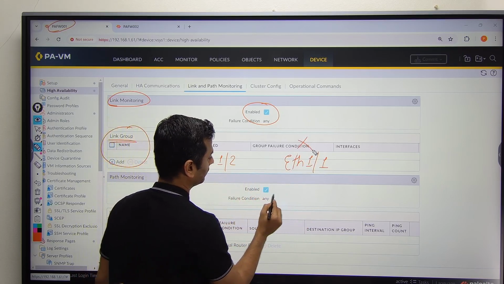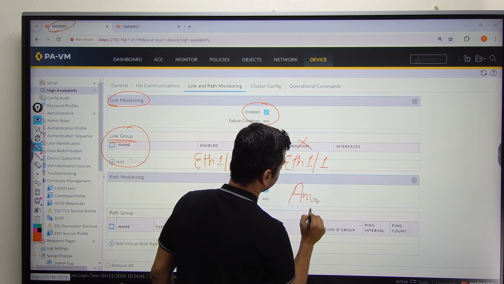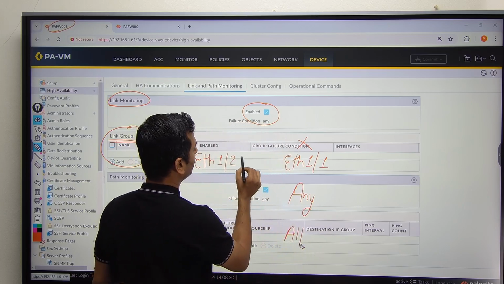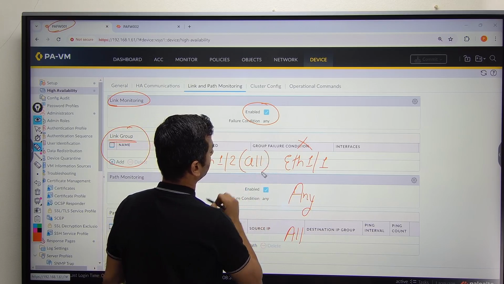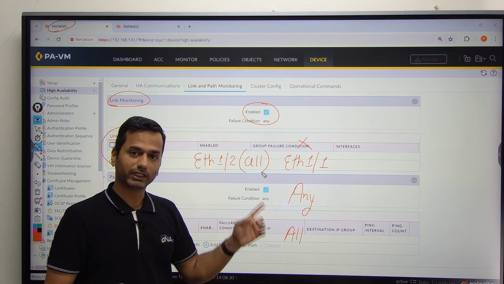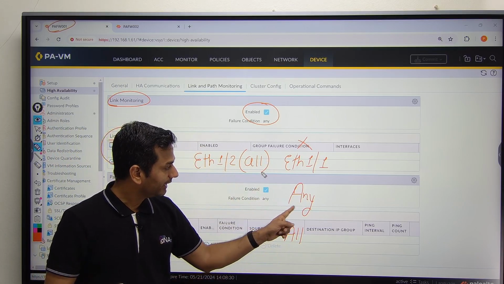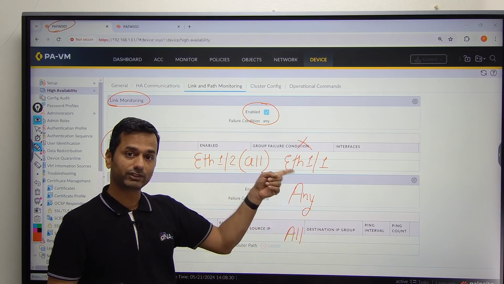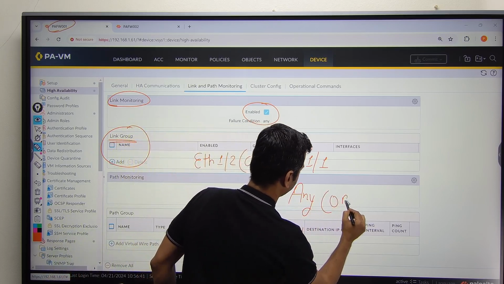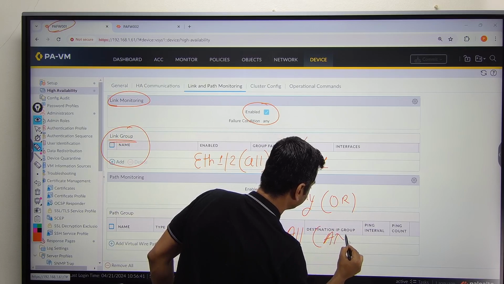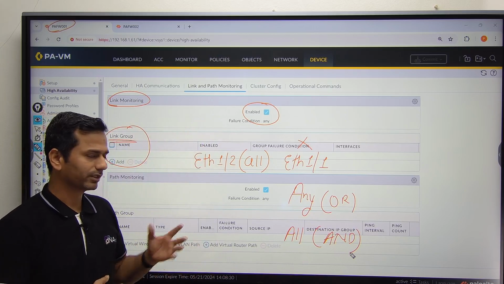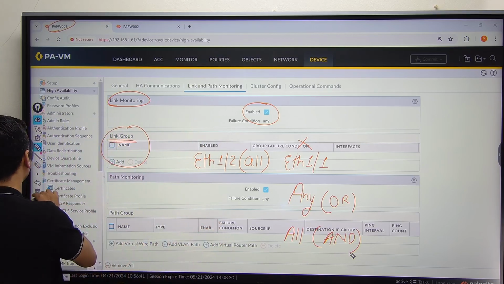Means you have two conditions: one, any, and another, all. Here we will use the all condition, means your Ethernet 1/1 and Ethernet 1/2 should both go down. Then only trigger the failover. Any condition means any of these two. We can say any means or, all means and. You can refer to it for better understanding. Clear? So now let's go and configure the group.